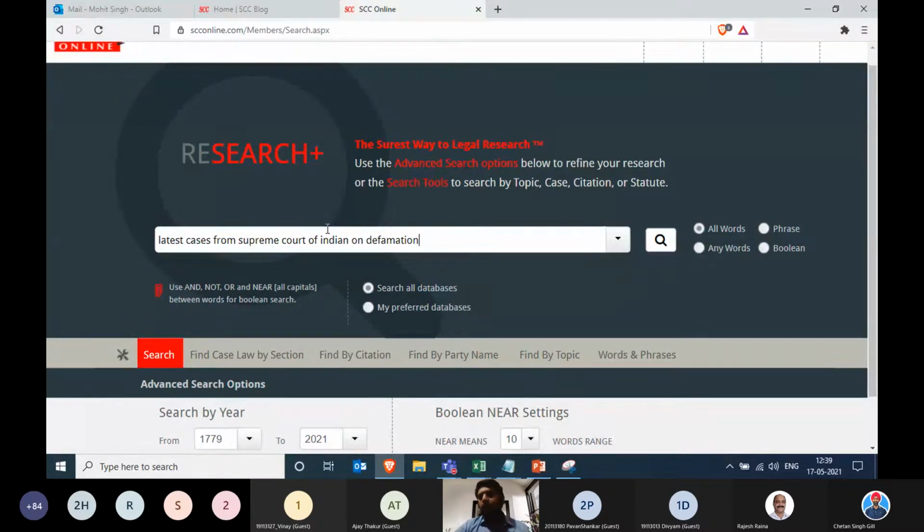SCC Online is already a legal research software. So whichever word you type in here, let it be defamation, contempt of court, or any phrase, it will always be searched in the entire database of legal documents. On Google, on the other hand, whenever you search for information, it searches for everyone, whether you're a lawyer, a doctor, or an engineer. It gives you all the documents, blogs, articles, everything.